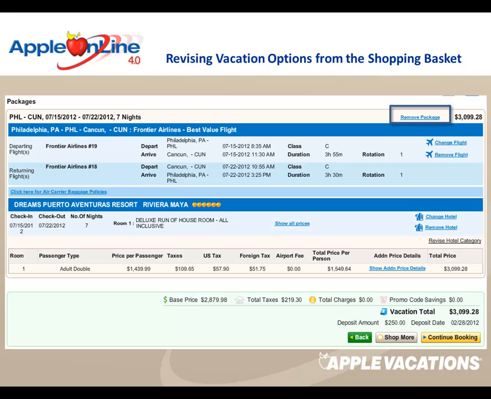This is really helpful when you are faced with multiple options in your shopping basket. Select Change Flight or Remove Flight to modify or remove air options on the quote. The same applies to land material using Change and Remove Hotel. Also use the Revise Hotel Category button to view additional room categories within the quoted hotel. Remember Add Material? Well, you can still add additional packages and materials to your basket using the Shop More feature.